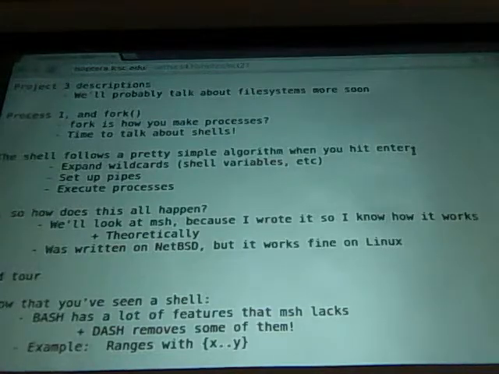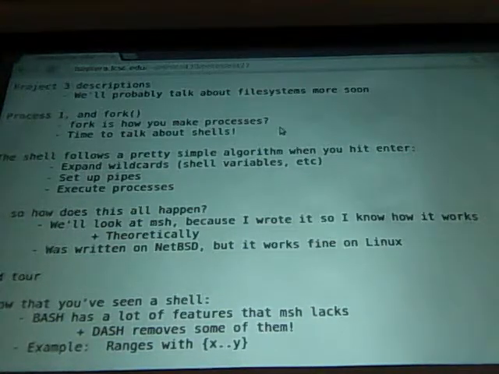Okay, so Project 3 was the first thing to talk about, and we did that. We'll talk about file systems a little more in the coming time in regular class too, but you'll probably be more of a file system expert if you go for the alternative there. So I'm going to talk about process 1 and fork real quick. This is where chapter 3 starts. And then talk about shells for a while.